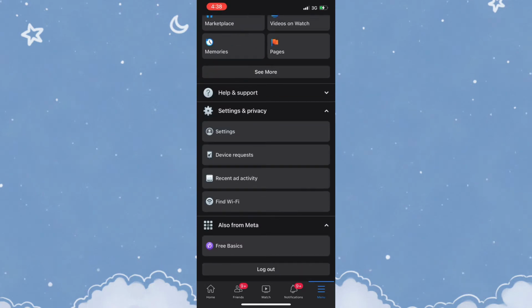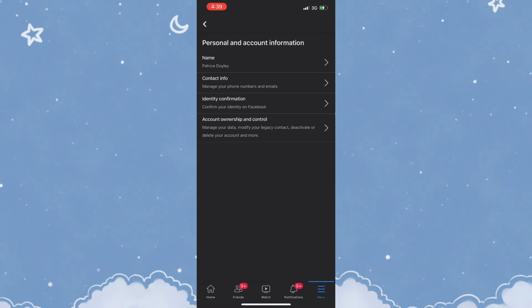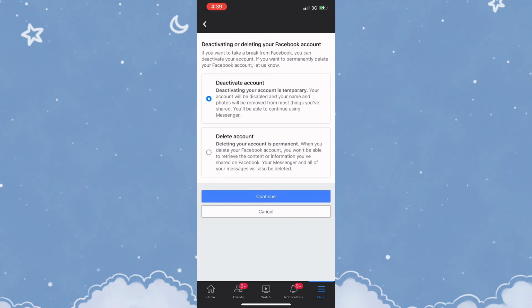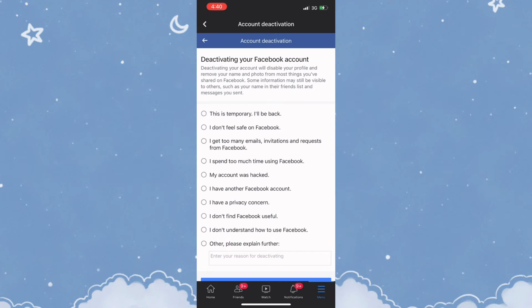Now, once you're within settings, you need to click on personal and account information, and then you need to tap on account ownership and control. Now, you'd be met with two options, and since you want to deactivate the account, you'd need to tap on deactivation and deletion. And once that is done, you'd simply let the option remain on deactivate account and click on continue.